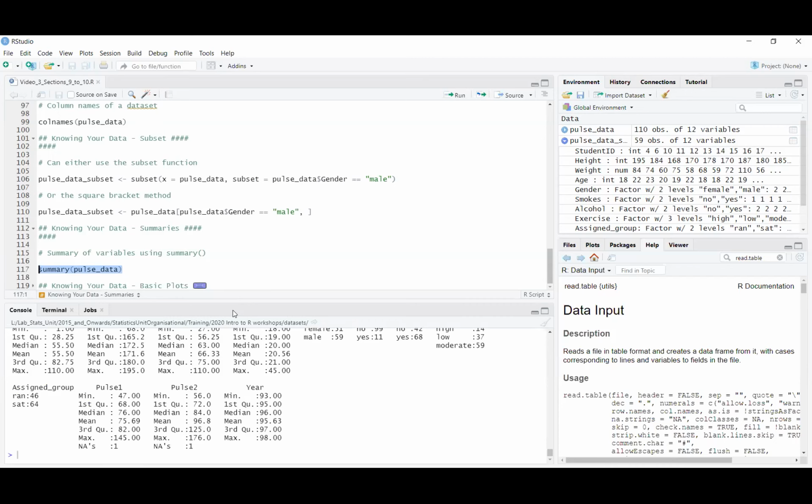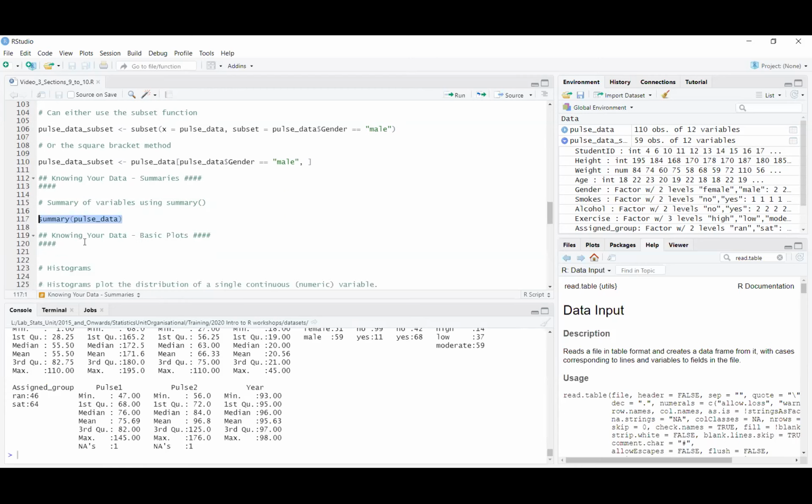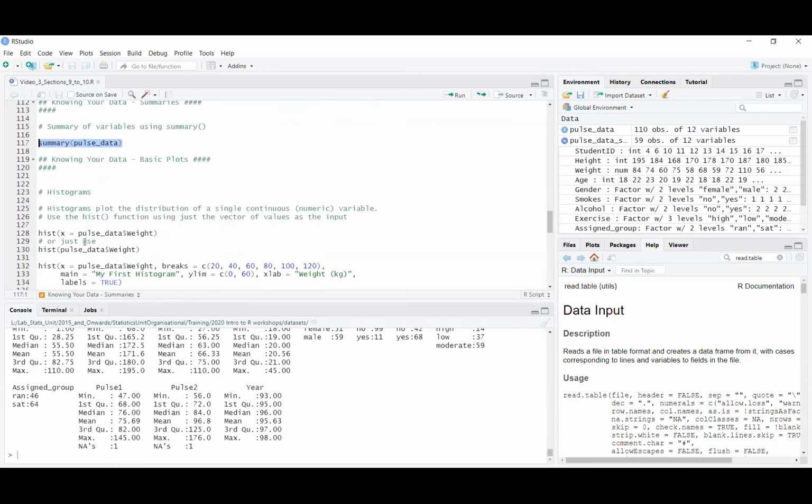There are many other functions we can use to summarize data, but we're just looking at really quick ways to get a handle and an idea of the data we're looking at. Okay, the last thing we'll do is some basic plots. One thing that's really useful to get an understanding of data is histograms.